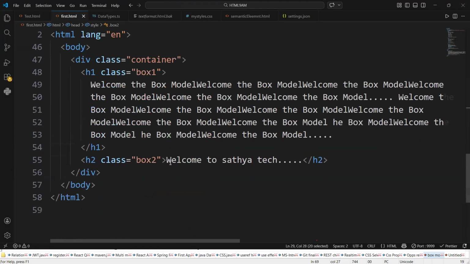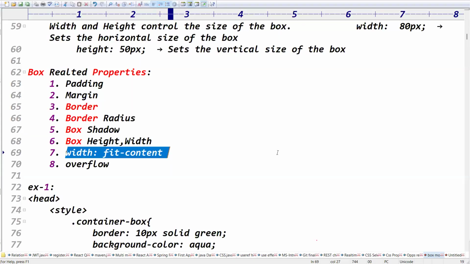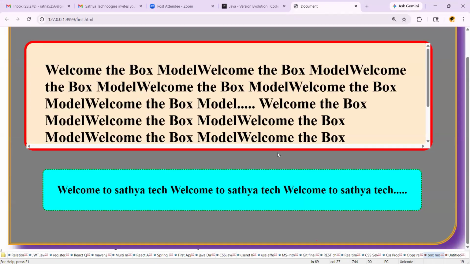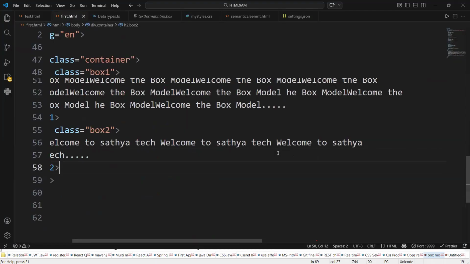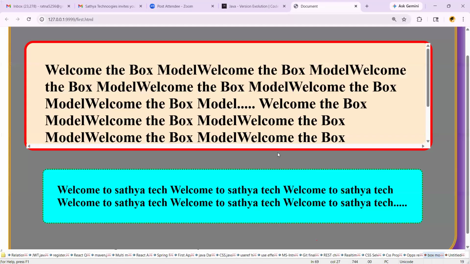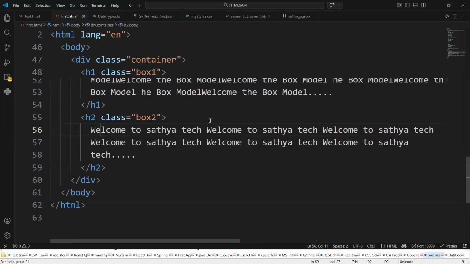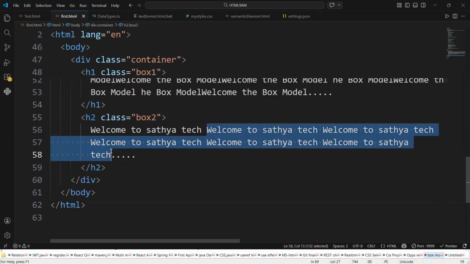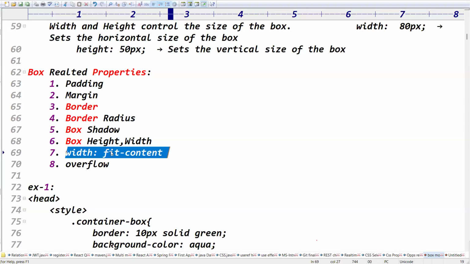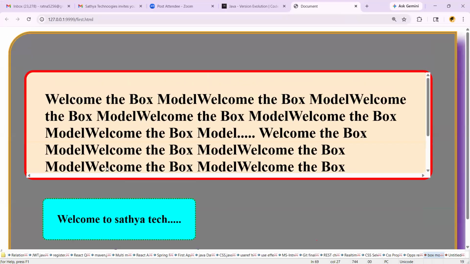You do one thing, just go for this one. Welcome to Satya Tech. You add it one more time. Depending on the content, the width is increasing, right? Automatically the complete data it will take. If you add some more, the width increases like that. Now you see, guys, the box is automatically increasing. Width is fit content. Fit content means depending on the content, the box size is taken. That's it, guys. That is called the box model, and this is called fit content.